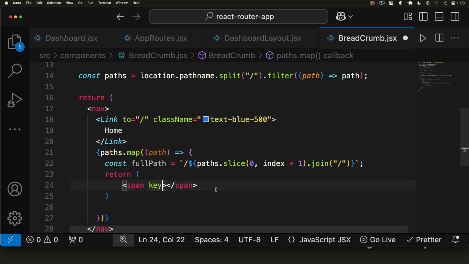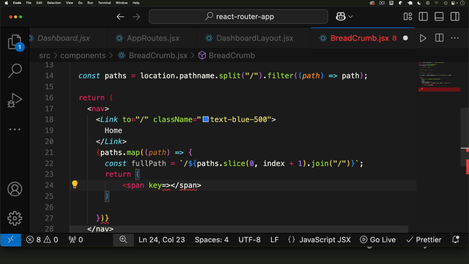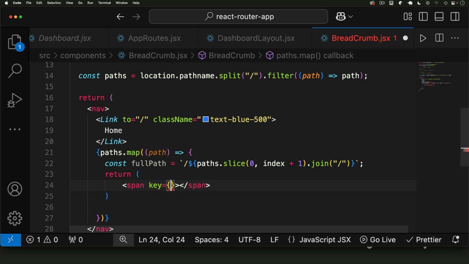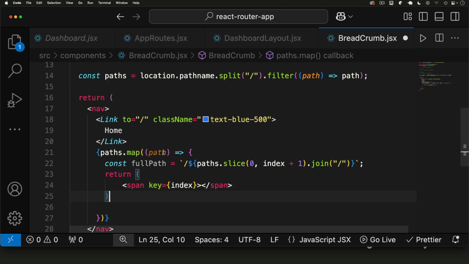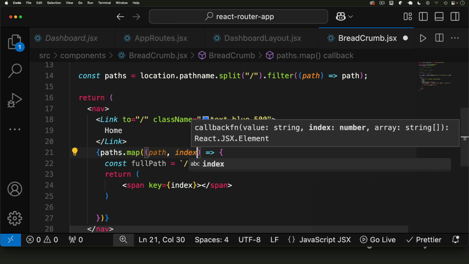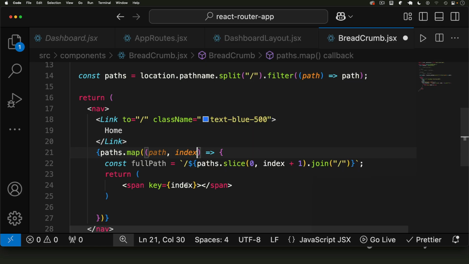And the key attribute, it's one that we need to put with a value of a unique ID or a unique identifier. And this unique identifier would be, in our case, the index, okay? Now, in map, we didn't get the index, so we got to get it out. So we can get the index here in the second. We can get the index right there.